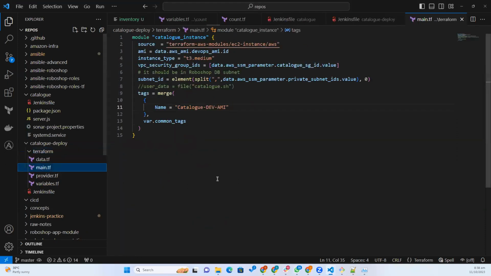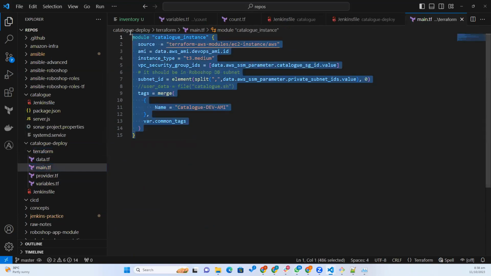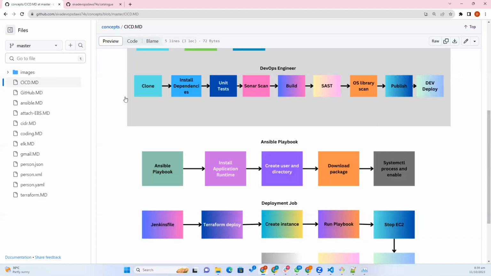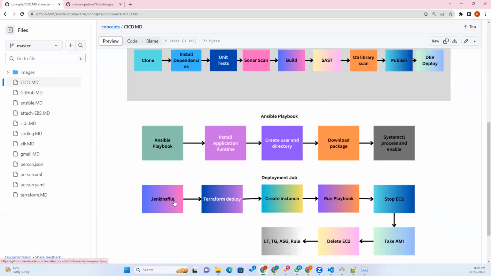Today, the integration between Jenkins and AWS Cloud is a success. We are able to create the instance, and tomorrow we will install the catalog into this instance and take the AMI. Those are the big steps. Once Terraform creates the instance, we will call the remote provisioner.